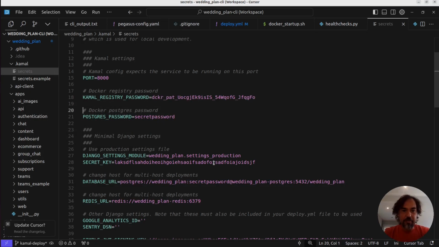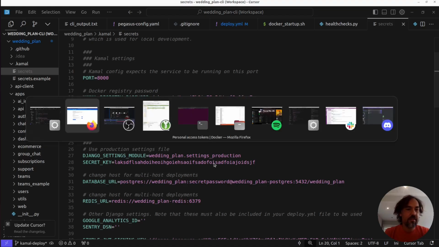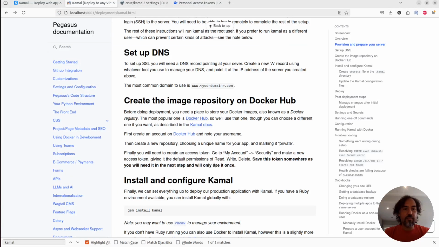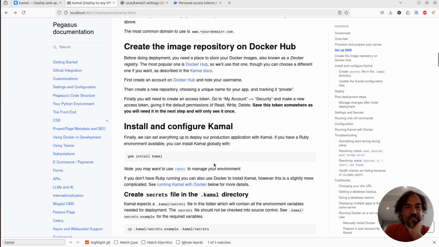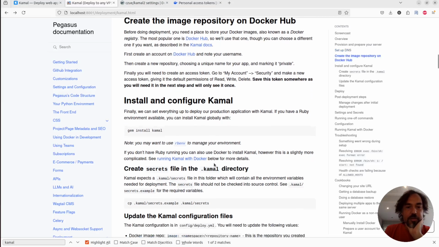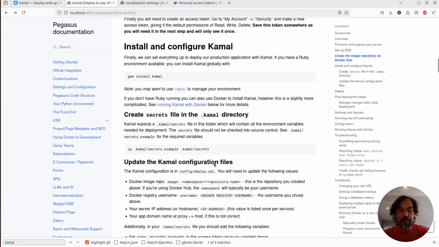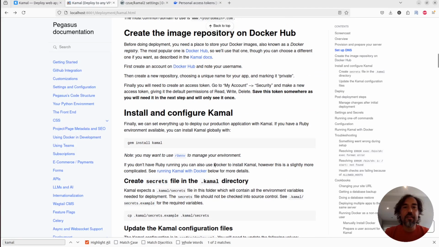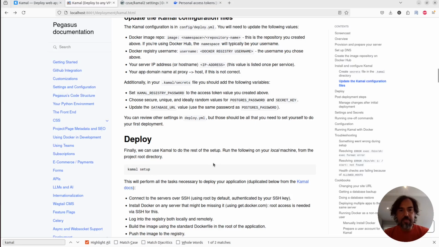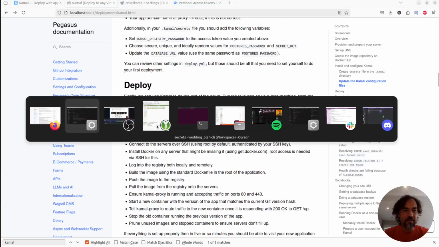And we're just going to copy that in there to tell Kamal how to get our images. And oh, it does need write because it needs to write our images from our dev machine and pull them in from our production machine. So we have set the password, the Postgres password, the secret key, the database URL. I think that means we are good to go.